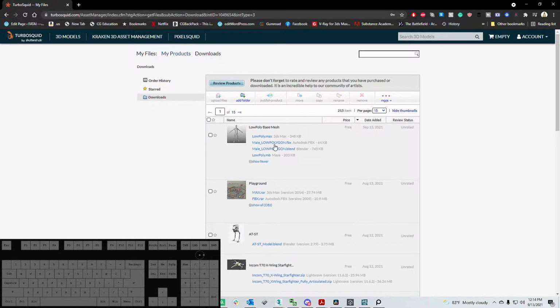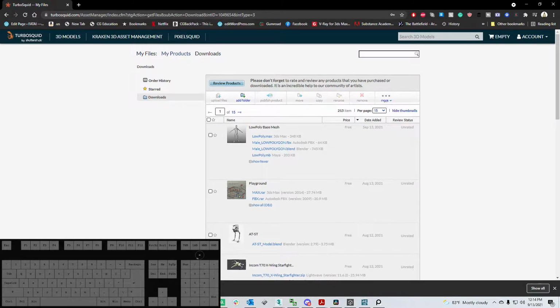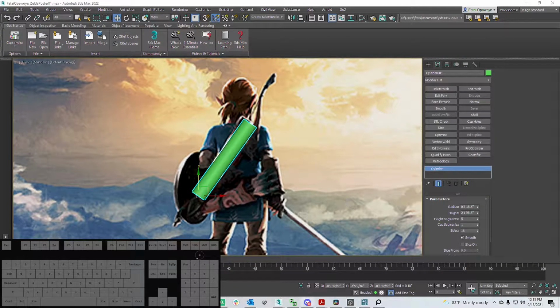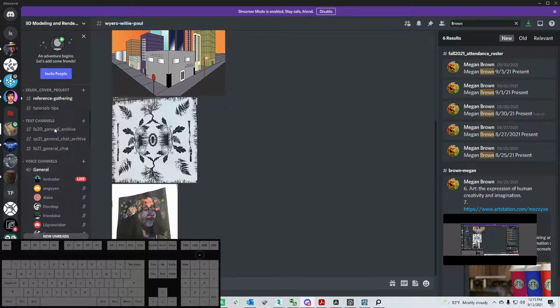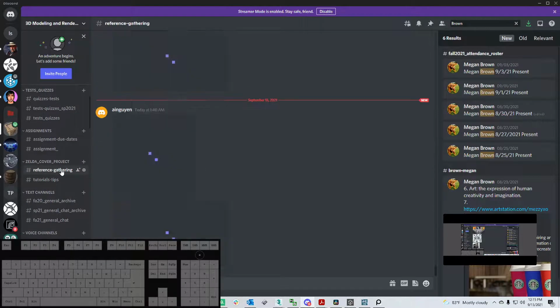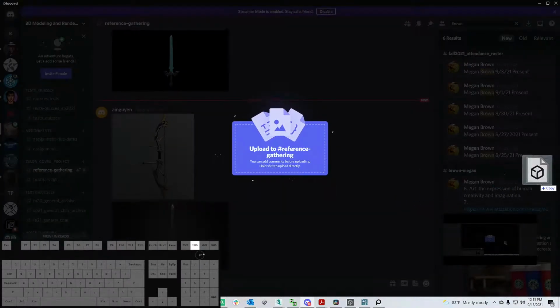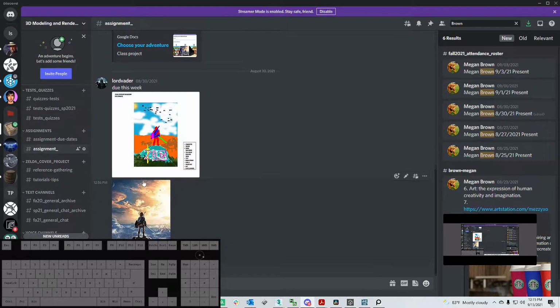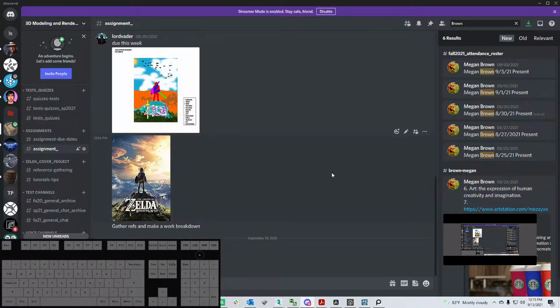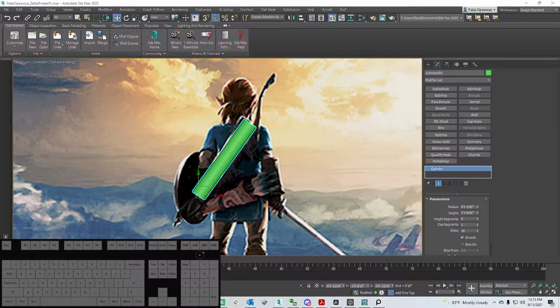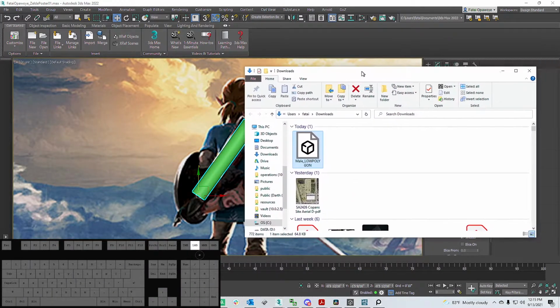Hit show all. I'm gonna download this FBX, and I'm actually gonna throw it in the chat as well, just so you guys have access to it. So that's what I'm gonna do right now. I'm gonna throw it in reference gathering. No, not reference gathering, actually. I'm gonna throw this base mesh in here. Upload. So now you guys have access to that same base mesh that I'm going to be working with.